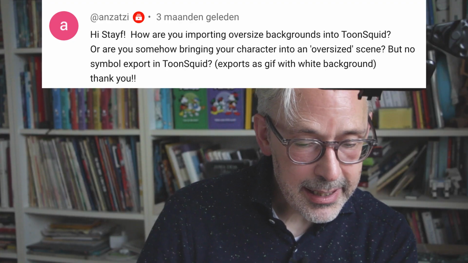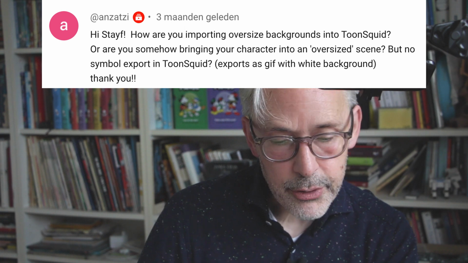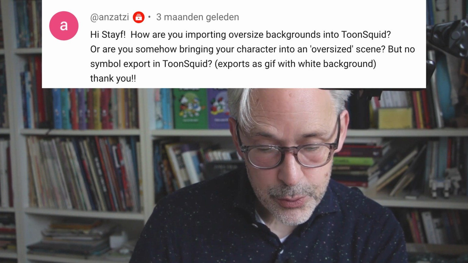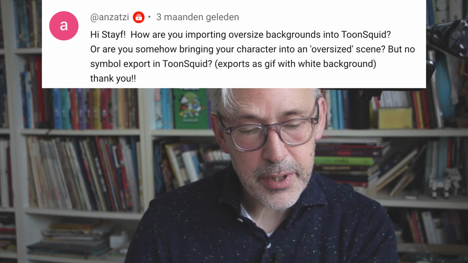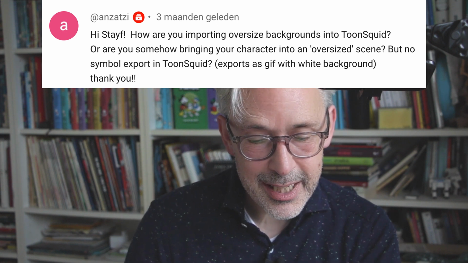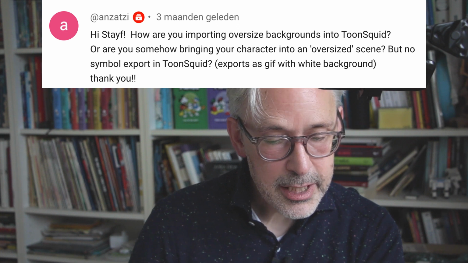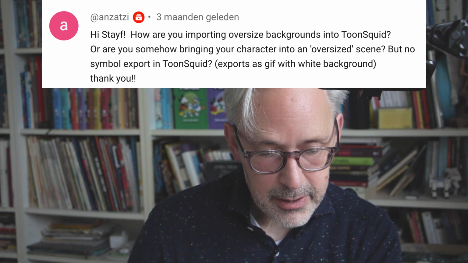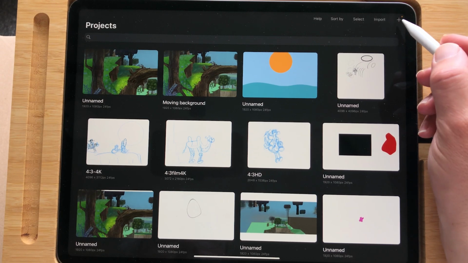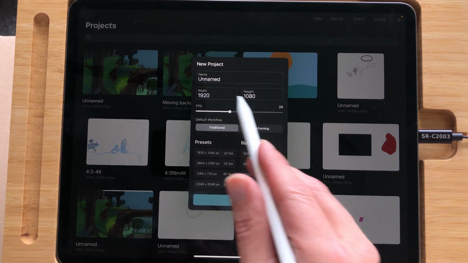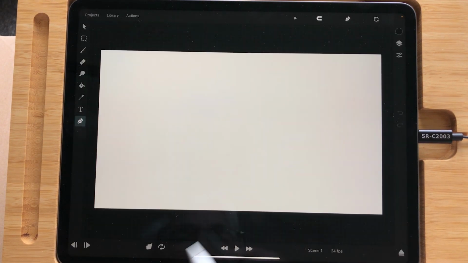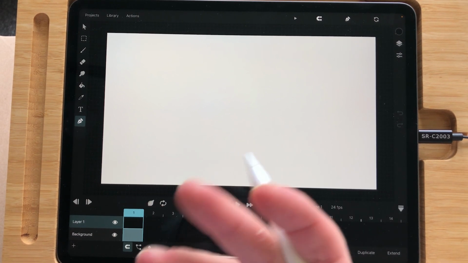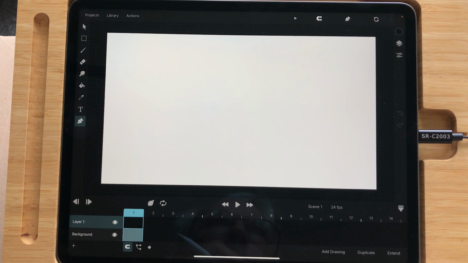The next question is by Nzatsi. Hi Stayf, how are you importing oversized backgrounds into ToonSquid? Or are you somehow bringing your character into an oversized scene? But no symbol export in ToonSquid. Exports as GIF with white background. Thank you. I'm just going to open up a new file, just 1920 by 1080. And what I do is I create a file much bigger in Procreate, then I export it as PNGs.